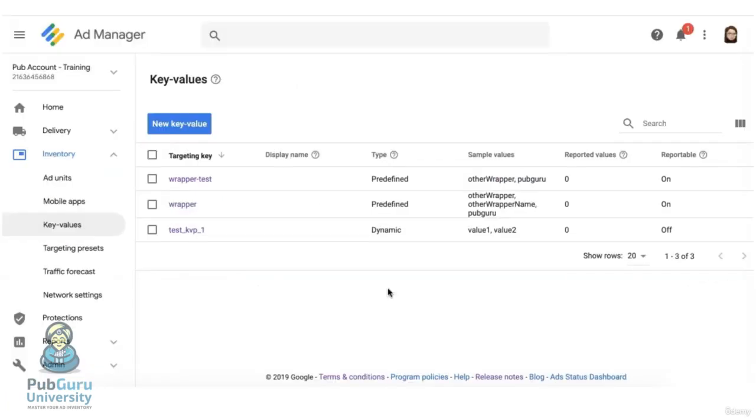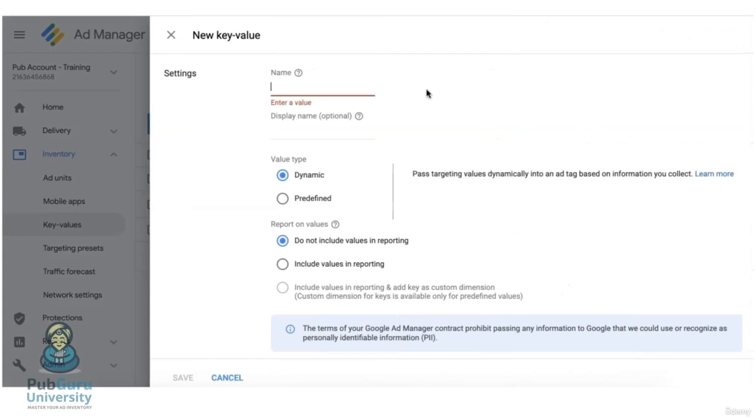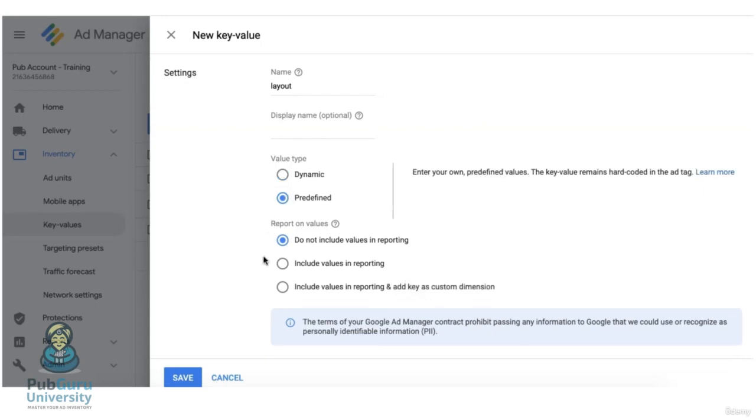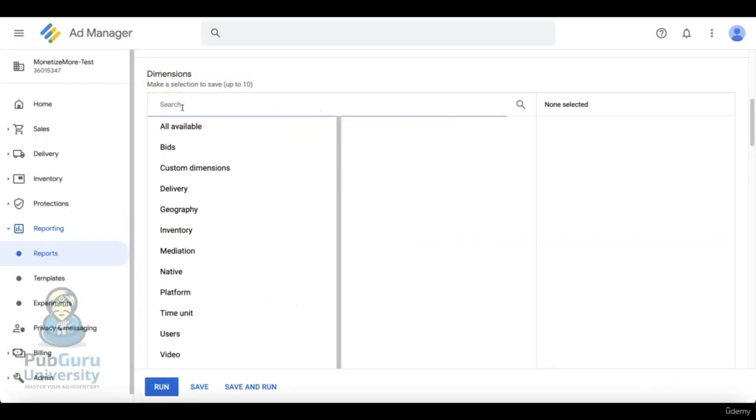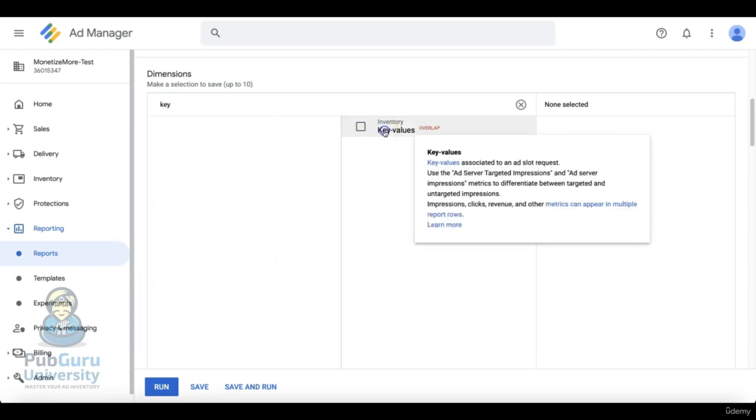Next, create your key values. On your Google Ad Manager account, go to Inventory, Key Values. Name your key. You can say layout, for example, but you can name it any way you want. Display name is optional. For the value type, you can select predefined and include values in reporting. If you'd like this key value included in a custom dimension in your reports, then you can go ahead and select this, which means you will be able to see or add that KVP as a dimension in your report.